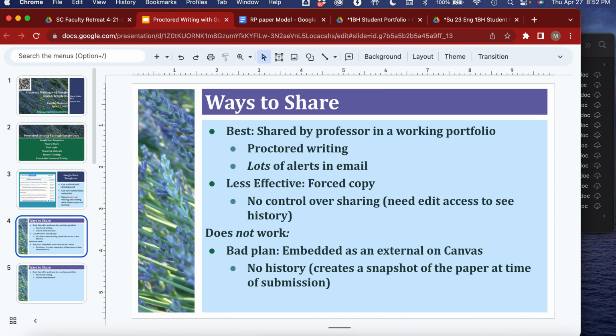There are different ways to share. The best is sharing by the professor with the students. I create a working portfolio. This is proctored writing. I have access to the history. I am the editor. I do get a lot of alerts in emails, so big warning there.